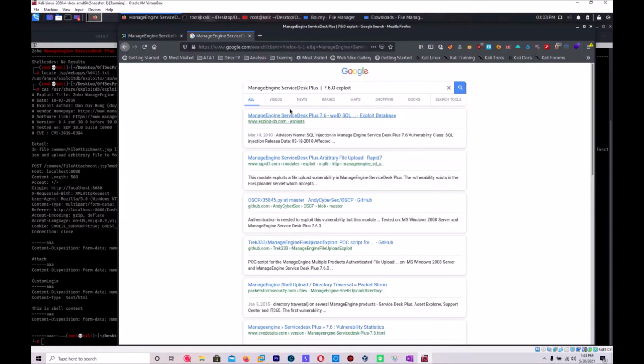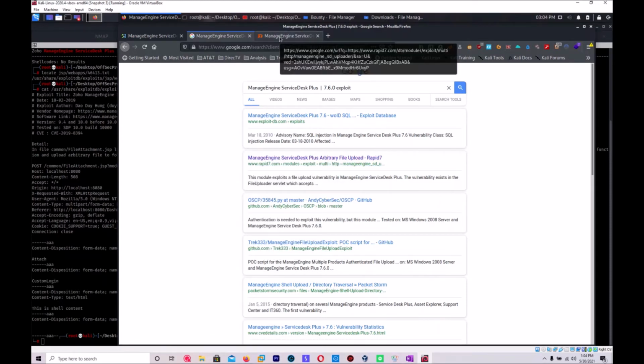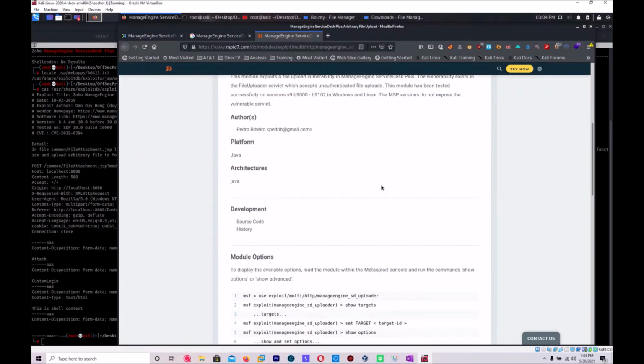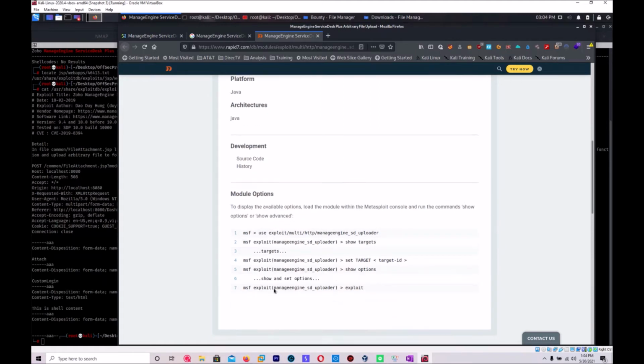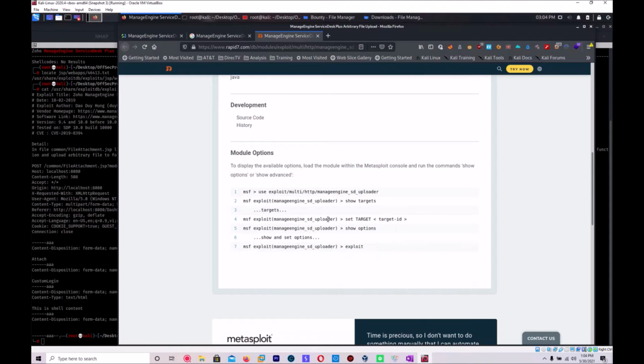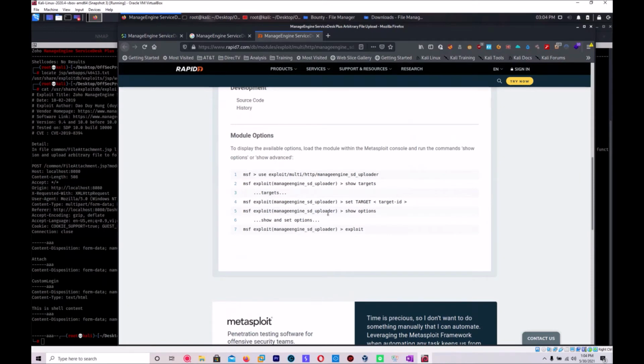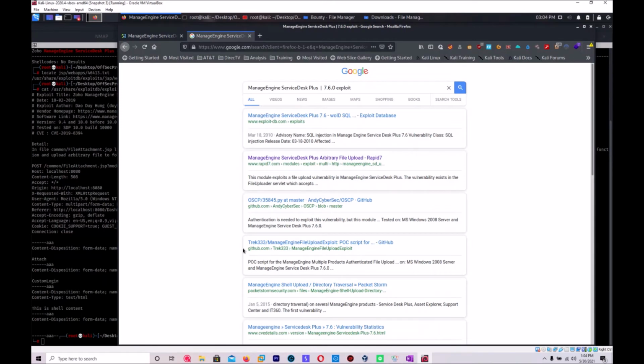Let's see what we can find in terms of exploits here. All right, we have Service Desk Plus arbitrary file upload. Let's see what this is. ManageEngine uploader. Doesn't really show what it does here. So let's go back out and look for something else specifically for this. Let me get rid of this pipe right here.